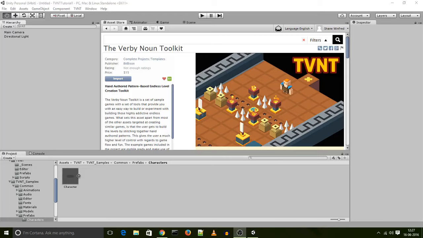Hey, this is Shane with BitBison, and today I'm going to teach you how to create and test patterns using the Verby Noun Toolkit. The first thing you want to do is go to the Unity Asset Store and download the Verby Noun Toolkit from it and extract that into an empty Unity project.